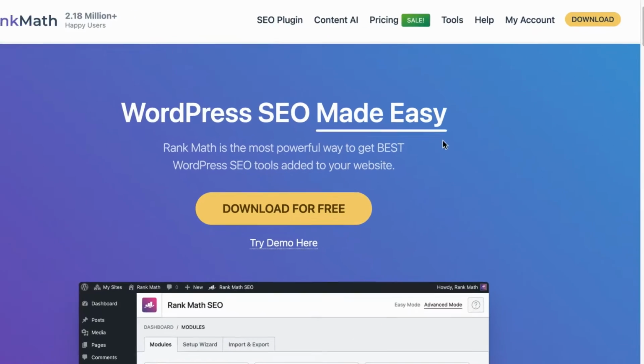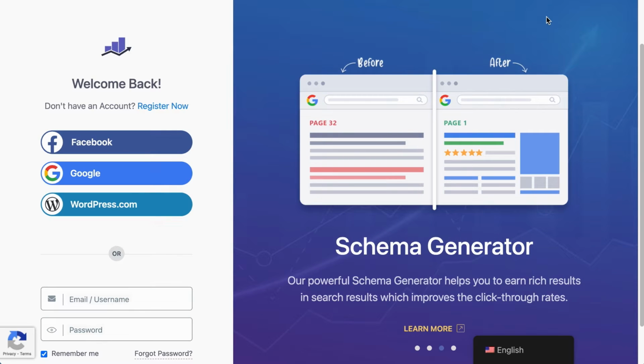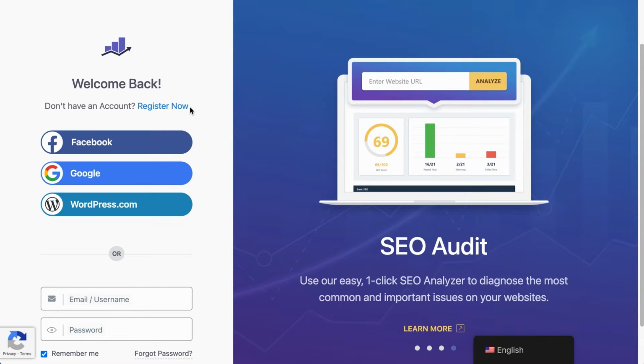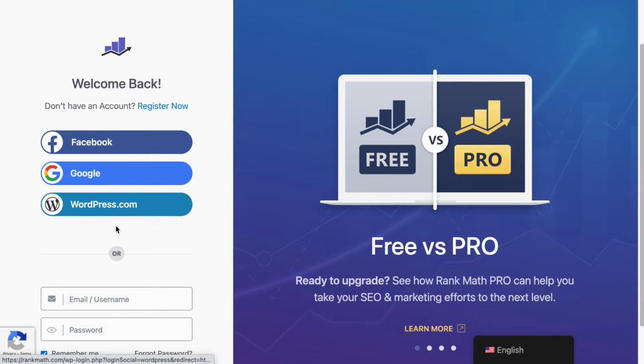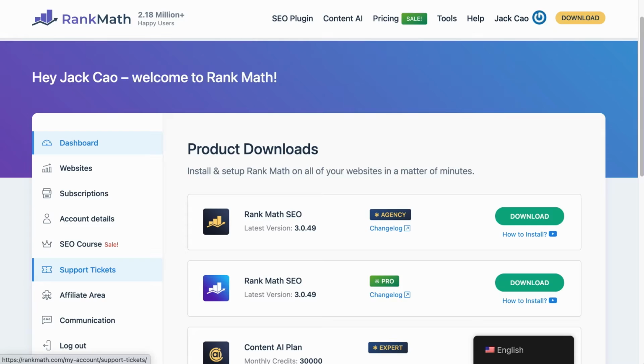But the first thing you need to do is to log into your RankMath account. Simply go to rankmath.com. At the top menu, click on My Account. If you don't have a RankMath account yet, you want to click on Register Now or register with one of these accounts. If you have an account like I do, you want to log into it.